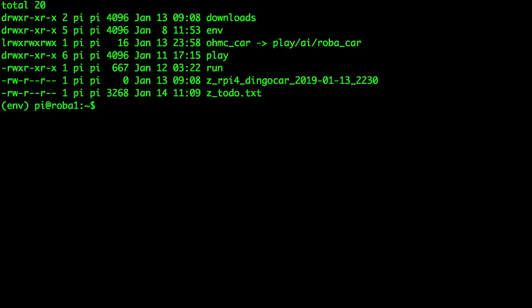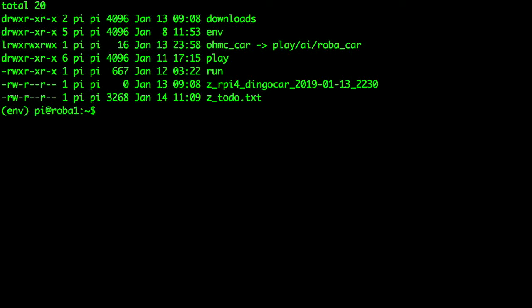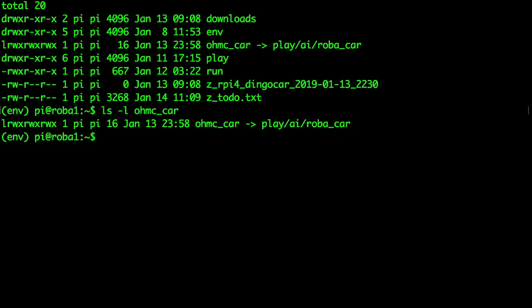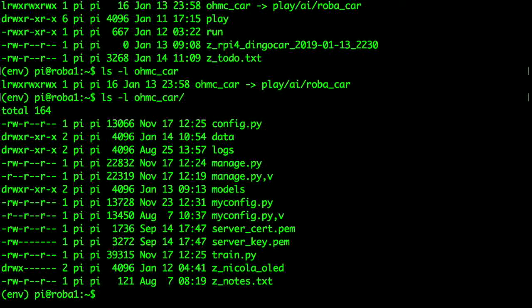Okay. So this is the home directory on your Raspberry Pi, and the thing to care about is the directory OHMC. When you've installed the DingoCar software, you can use a command called DingoCar create car, and that creates a directory for your new car. We've done that for you, and that's what the OHMC directory is. Inside it, you'll see a file called myconfig.py. That's interesting because that has PWM values for the two channels. So if I look at that very quickly, myconfig.